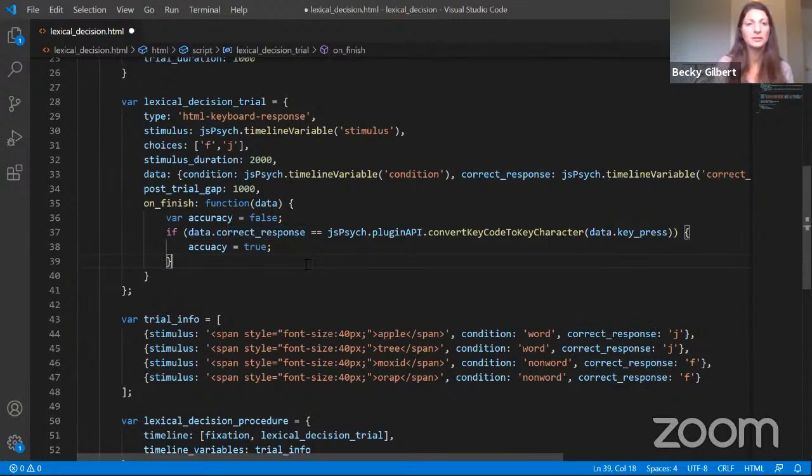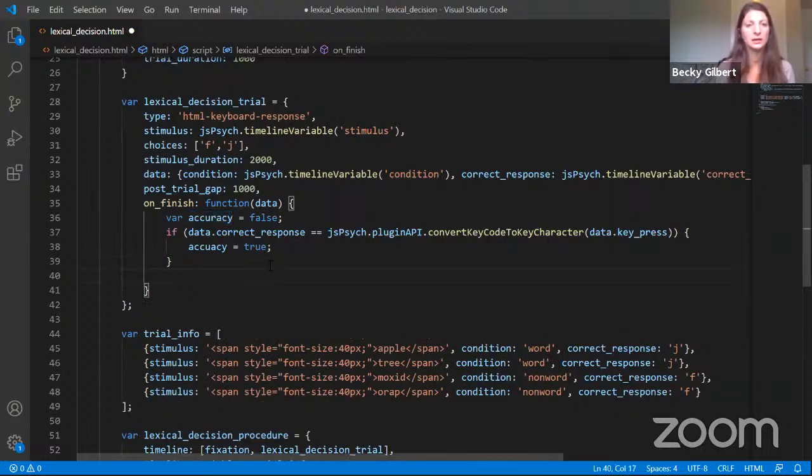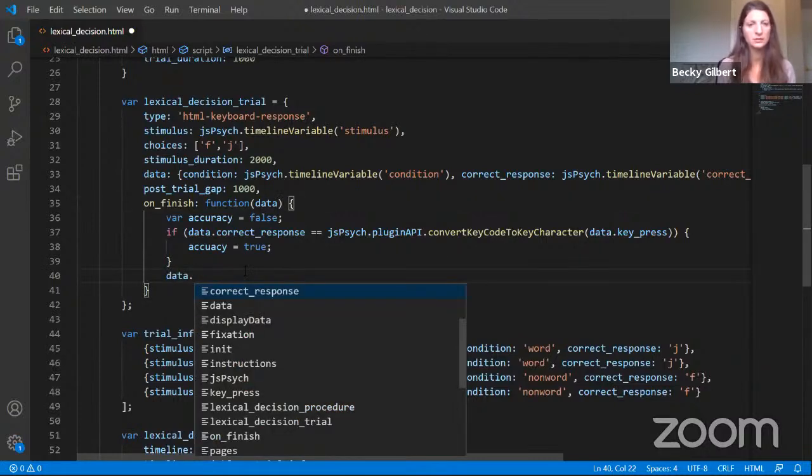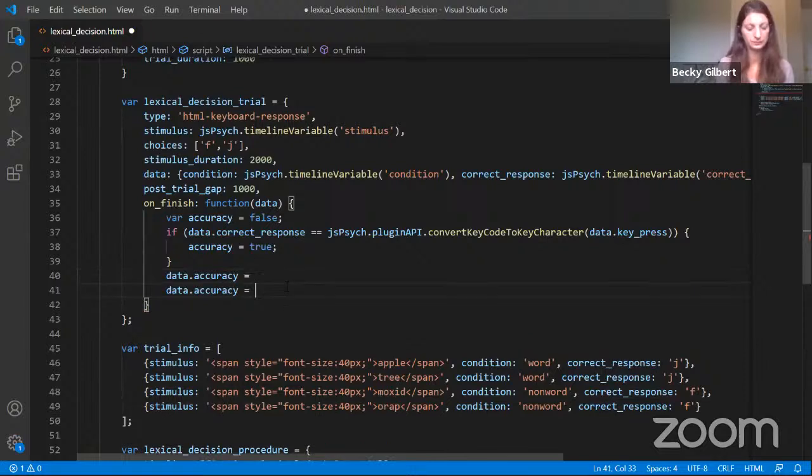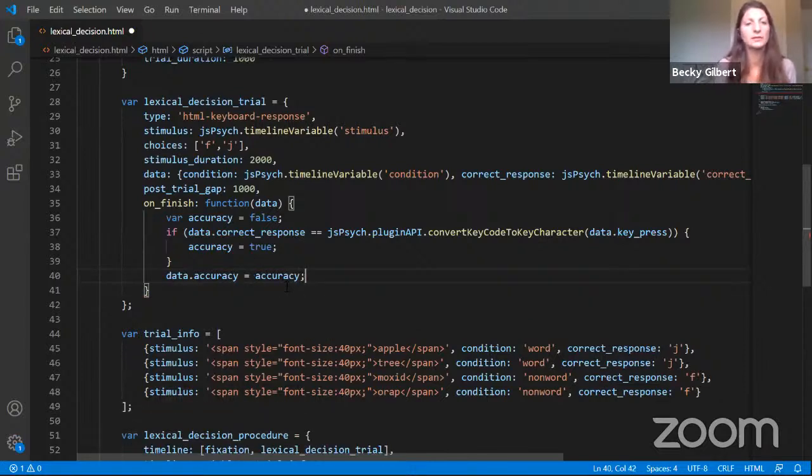I'm probably going to stop here for a second, but the last thing we need to do: we have the accuracy as either true or false. We just need to add that back into the data. So we have this data object, and we can also add new things to it. So I'm going to write in here data.accuracy, and the value of that is going to be this variable. I spelled it wrong, accuracy. Okay, so this should create a new bit of information in our trial data that will be either true or false, depending on whether the key press was correct or incorrect.